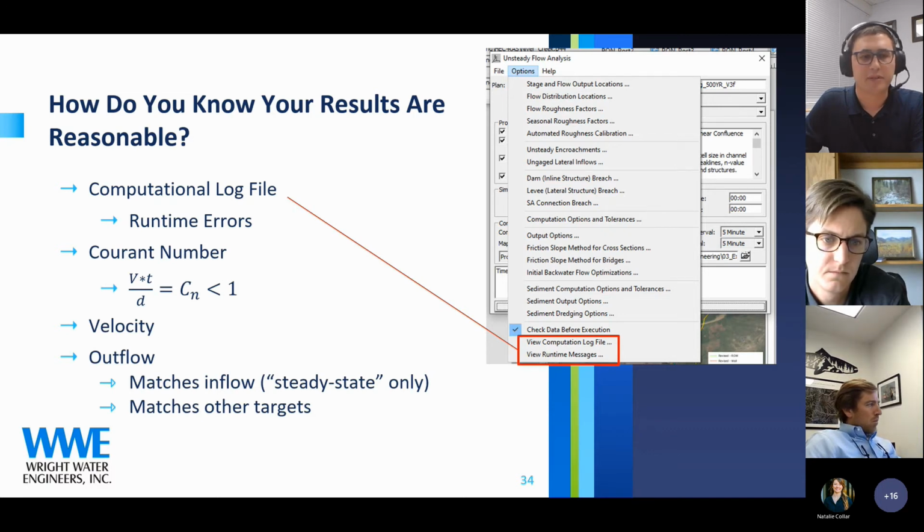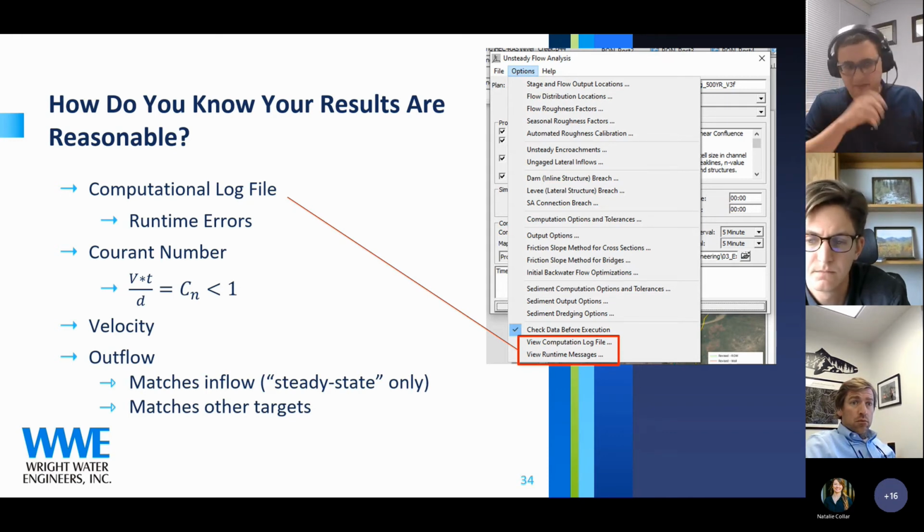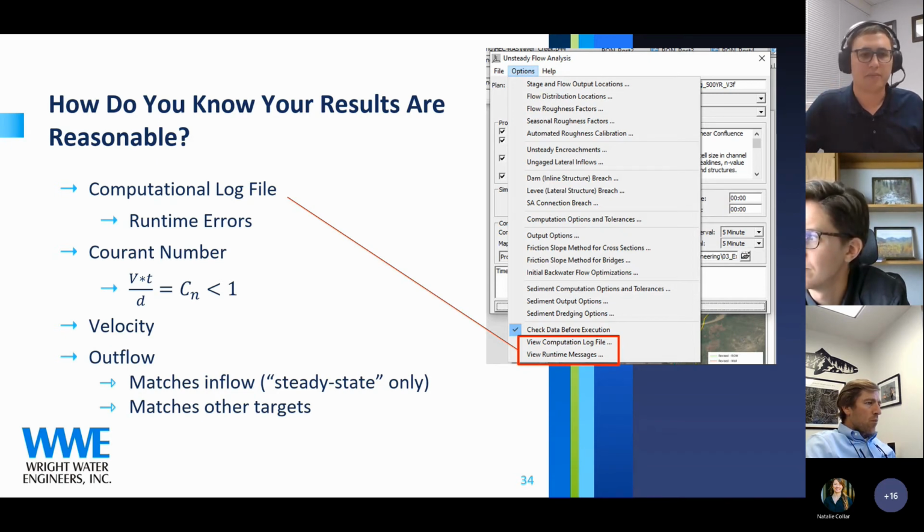Another way to check for reasonableness is your Courant number, and that's really important for 2D modeling. So this is the Courant equation here. Your Cn is equal to your velocity times time over depth. Essentially, if your water is moving fast enough that it moves through a cell before it can do a computation, it's going to give you a very high Courant number. So what you want is your cell spacing, represented by D here, and your velocity to be balanced such that as water moves through the simulation at each time step, it's interacting with each of those cells.